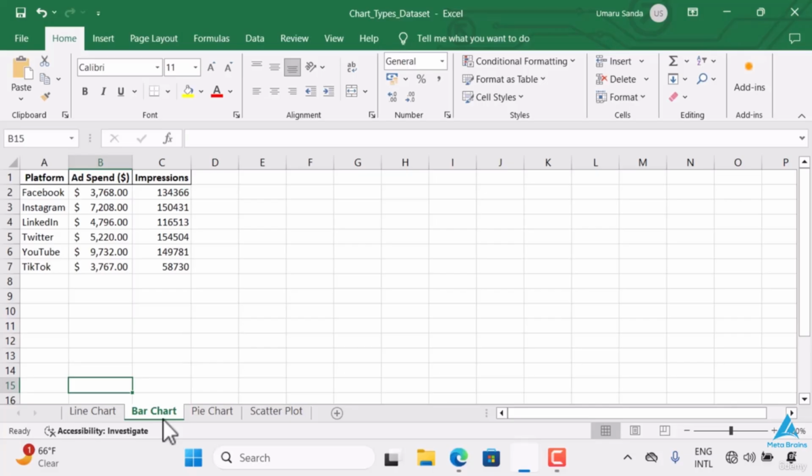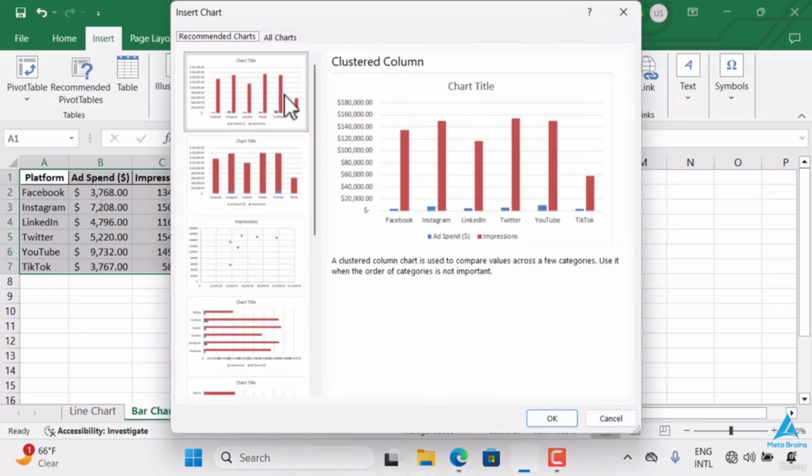Scatter plots are used to show relationships or correlations. For instance, you can analyze the relationship between ad spend and revenue. Add axis titles such as ad spend in dollars and revenue in dollars. This visualization helps identify patterns or trends, like how revenue increases with higher ad spend. Scatter plots are particularly useful for decision making by highlighting correlations in the data.